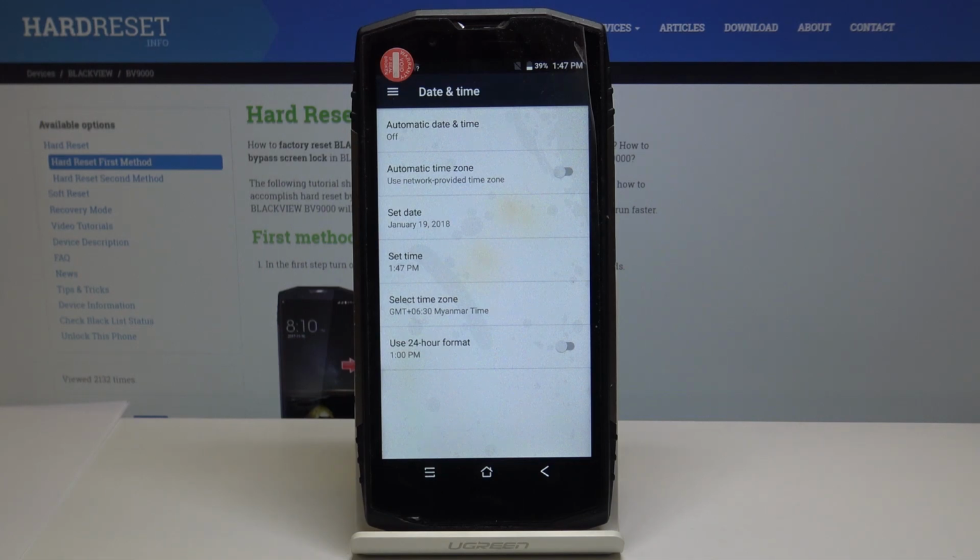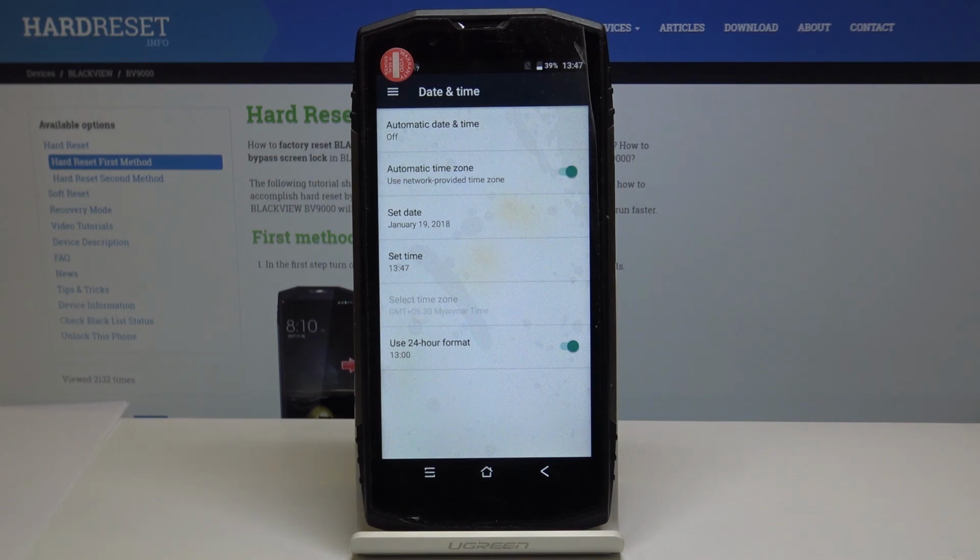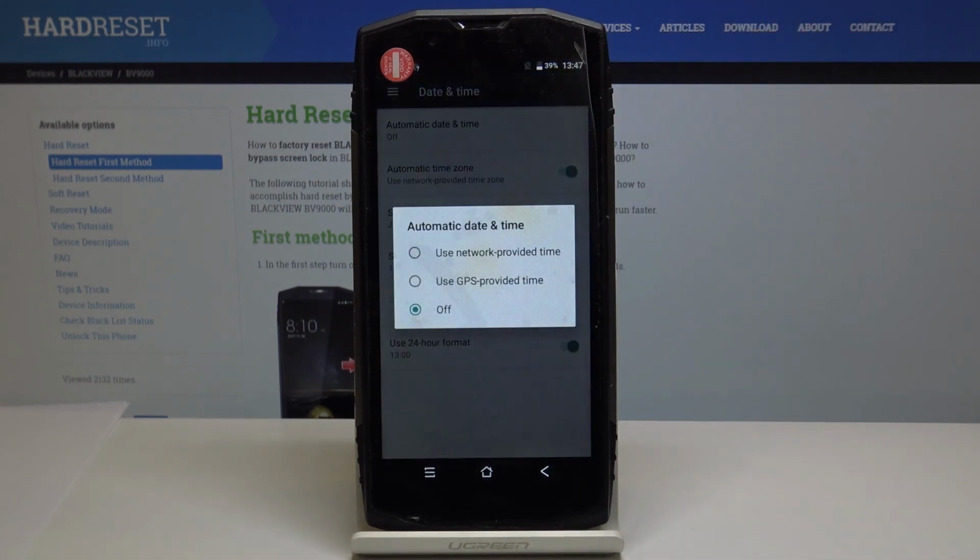Then if you would like to go back to default settings, just tap on these icons, and then if you would like to go back to automatic date and time, just click on automatic date and time and select the one that you would like to have. So in my case, it will be use network provided time.